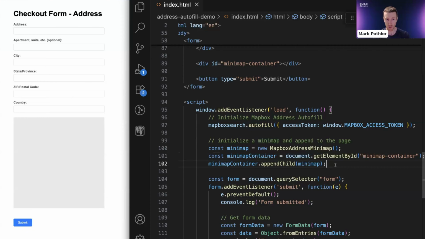Now, right now, this actually won't create any visual effect in your application, and that's because the mini map will not become visible until you've passed a feature into it. That feature is essentially a GeoJSON feature from one of our API responses that contains latitude and longitude coordinate information. Until you pass that information into the mini map, it will remain hidden.